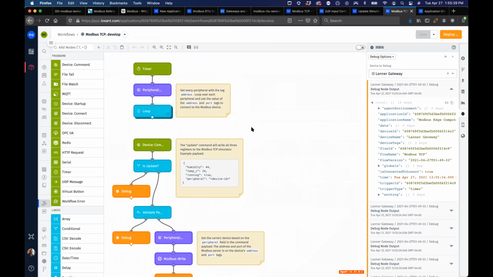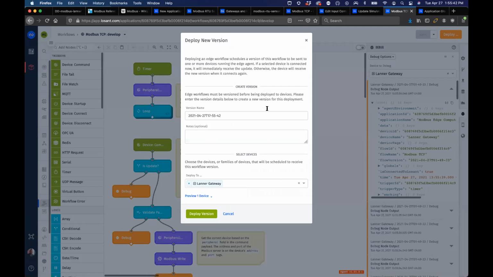When you're ready to send that to gateways, you will hit the deploy button, and you can give it a version name. Now we defaulted to the current time, but most people might want to do something a little bit more standard, and then you can deploy it to any number of Edge devices. In this case, my application has 1, but you could have hundreds or thousands all grouped together by a tag, and you can select a device tag down here, and then Losant will ensure this version makes it to all of those gateways.